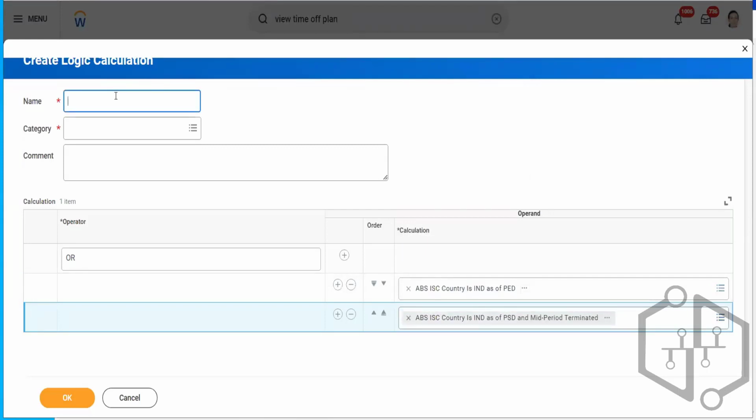And whenever we name your calculations, follow the standards. For example, if I'm giving absence, it is a logical calculation, then LOG, and then the name.